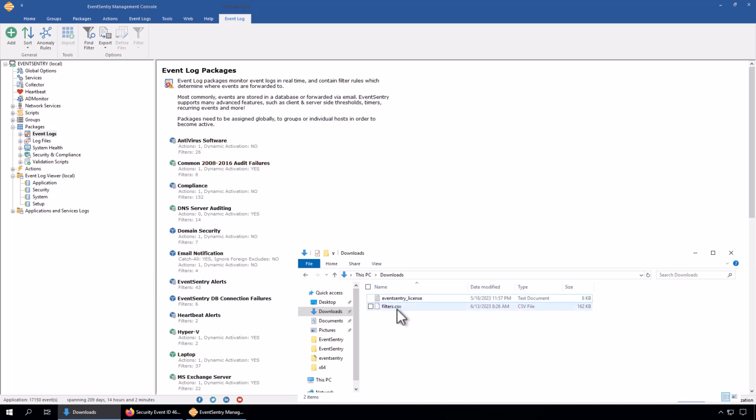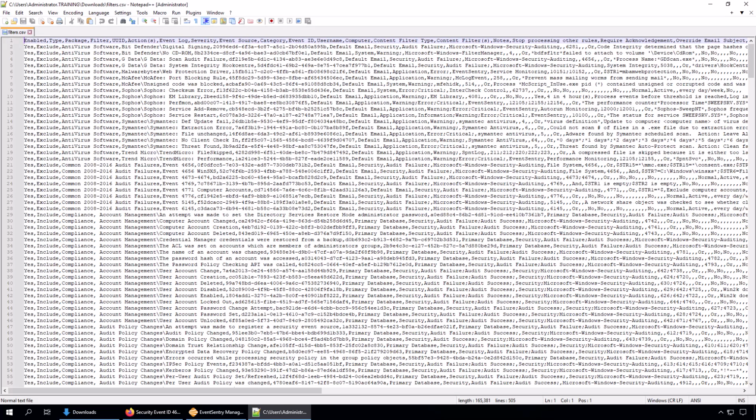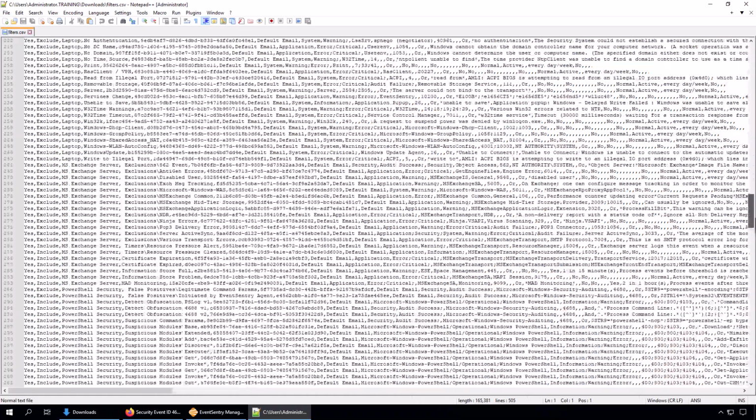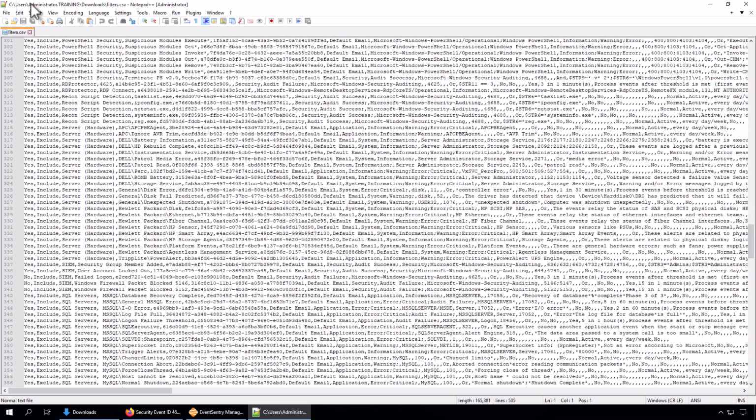And then you can open that in Excel. And you can see all the filters here are exported. So that's good if you want to search for something, if you want to just have a backup, if you want to create some sort of a report, etc.